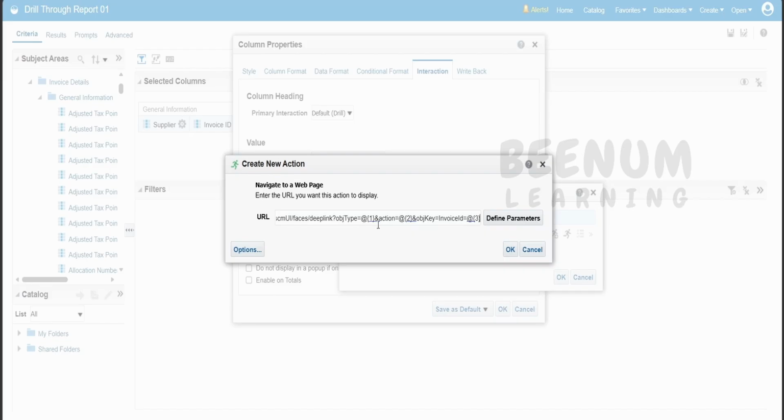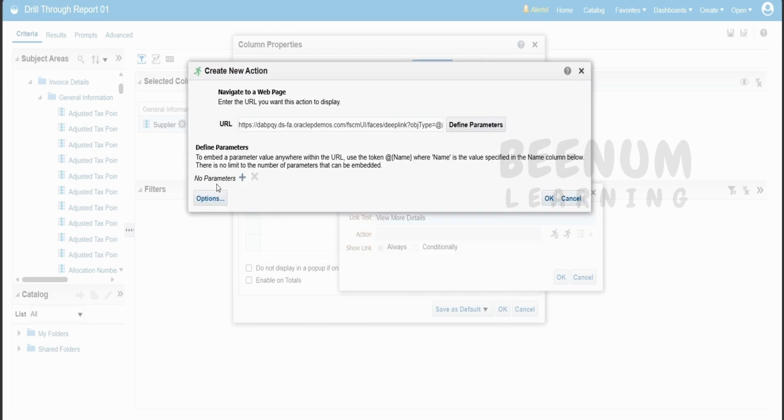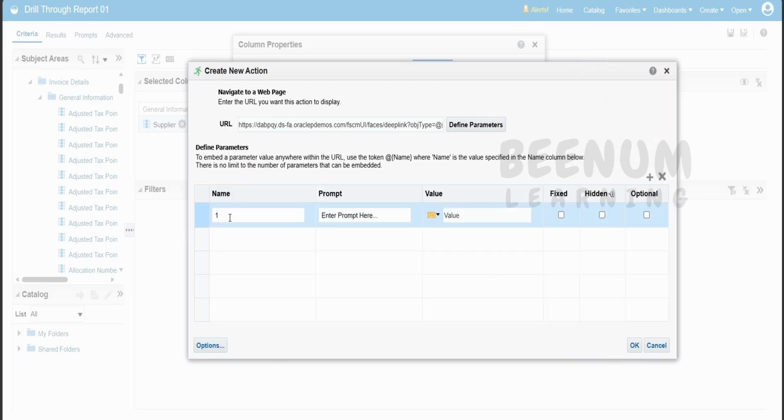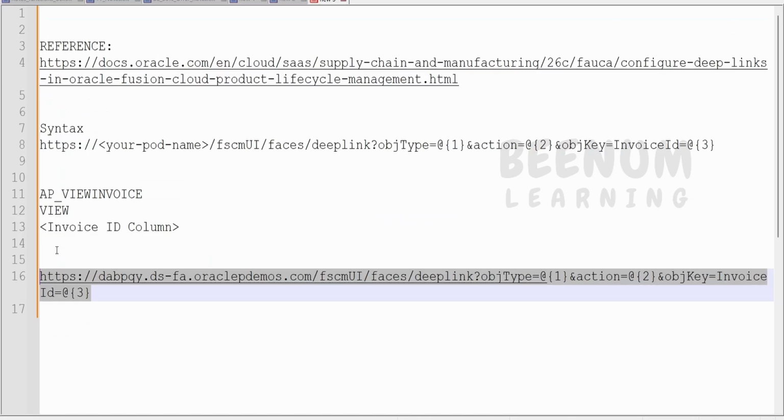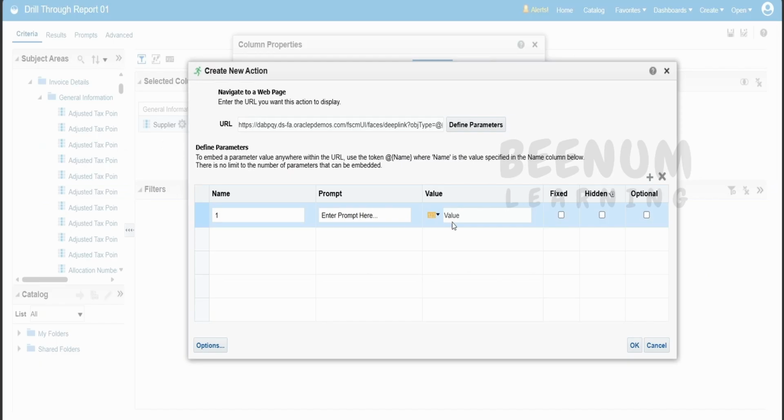Now you might ask, we have given this @123, where we are going to define the parameter. In order to pass these runtime variables, we have to click on define the parameter. So once you click this, the define parameter section will be shown over here. Click on plus. Now it will show parameter 1, object type @1, what we have to pass as the value. I will pass AP invoice. I will copy this and paste it over here, AP underscore view invoice. For more details, you can have a look at docs.oracle.com for AP invoice, how we can pass the deep link.